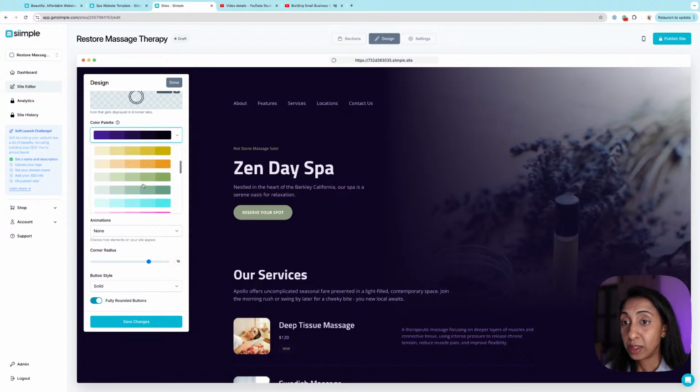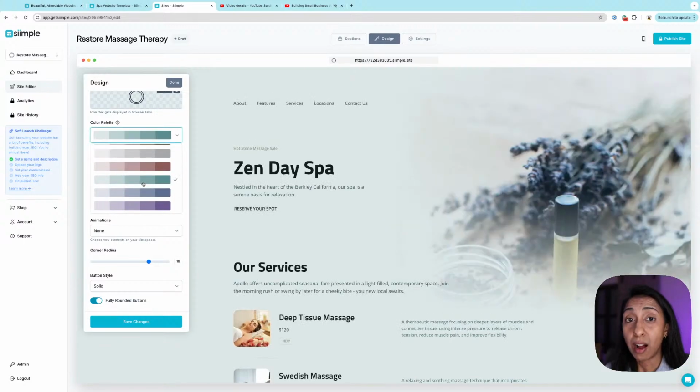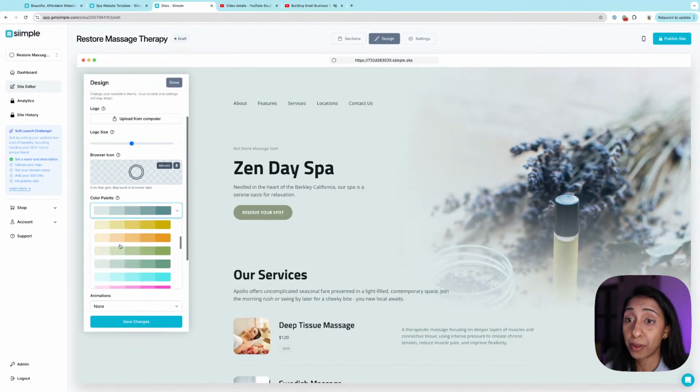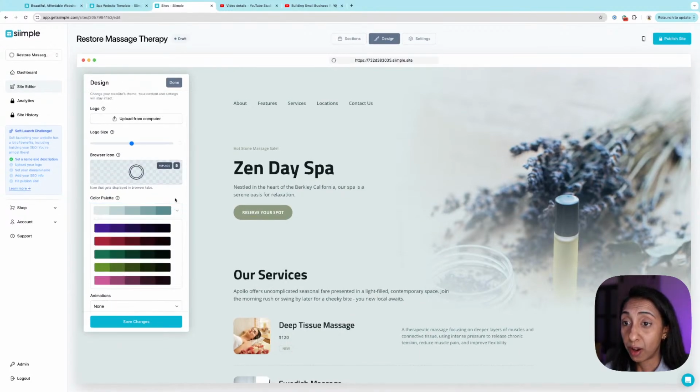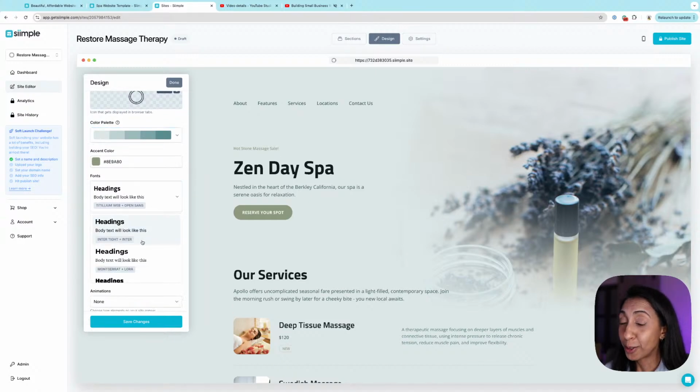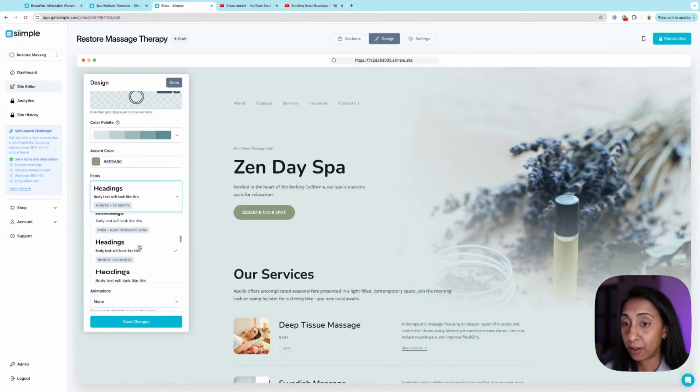So I'm going to choose this light blue one. It's kind of aqua marine color. I think that's perfect for a spa. And then we can do other things like change the fonts. And the same deal with the fonts. These are all paired for you, so you don't have to worry about accessibility or fonts that are matching, etc.